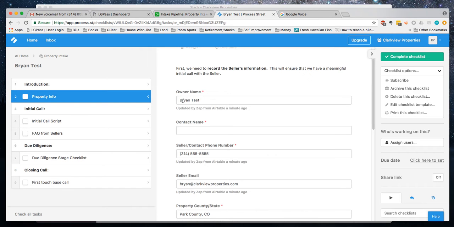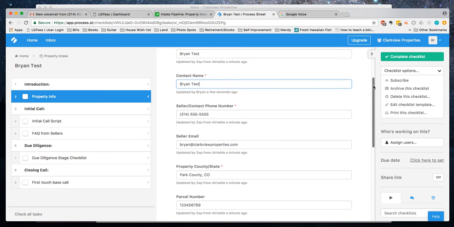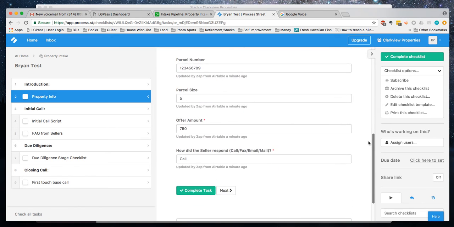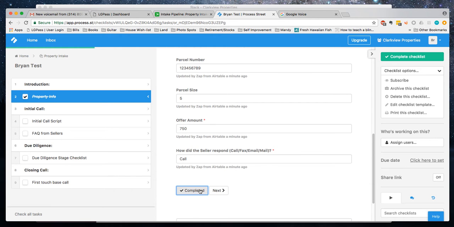So the owner name in LGPass is Brian Test. Sometimes we might get a different person calling. Sometimes it's the wife. Sometimes it's going to be a son or daughter. So you're also going to put in the contact name here. This is a required field, so even if it's the same as the owner name, you still need to put it in. And then what we're going to do is we're just going to verify that all the information came over and everything looks good. If everything looks good, we're going to come over here and we're going to make sure that we update this to initial call. We're going to say complete task.